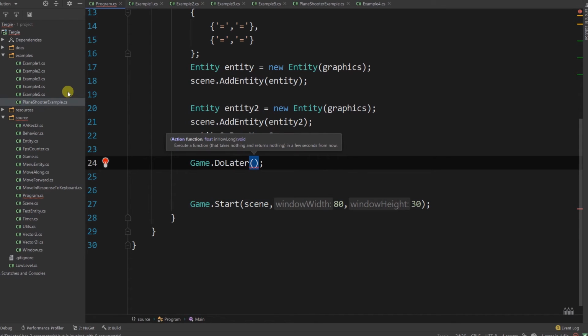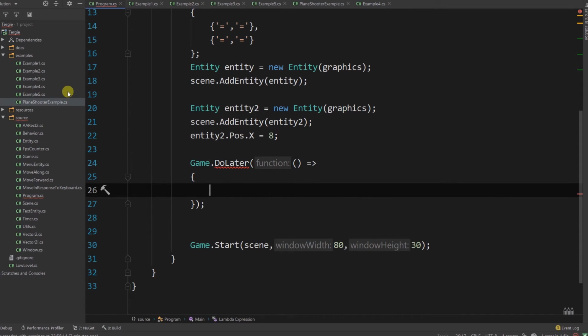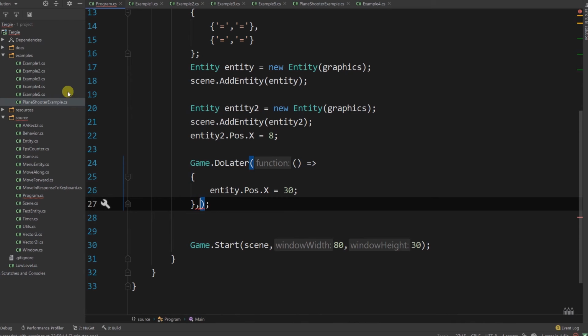All right, what do you want to do later? The first parameter is what you want to do. This takes no parameters and it returns nothing. So what do we want to do? We just want to take entity, and again, something simple. We're going to put his x position to, I don't know, 30 this time. We're going to go big. And then the second parameter of the doLater method says how long until you want to do that thing. So let's say we'll do it in 4 seconds, just so you guys have to wait.